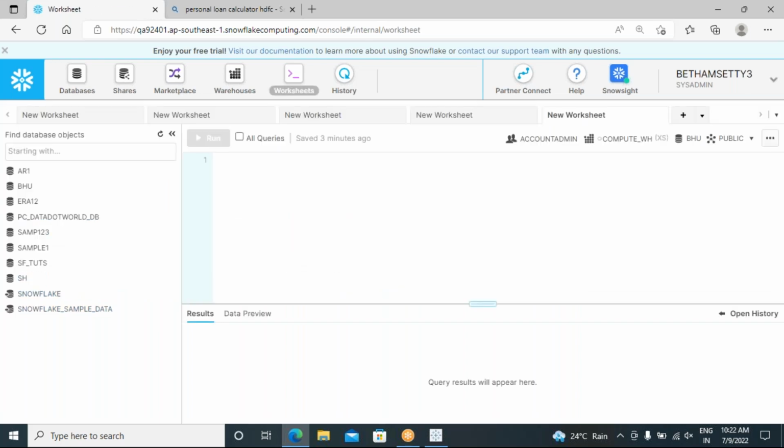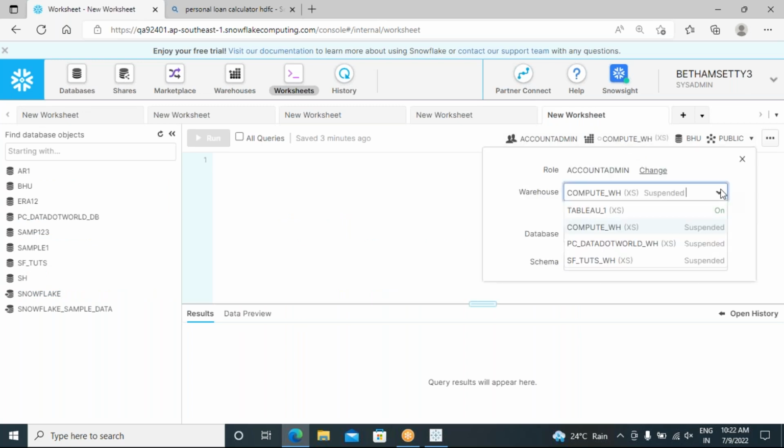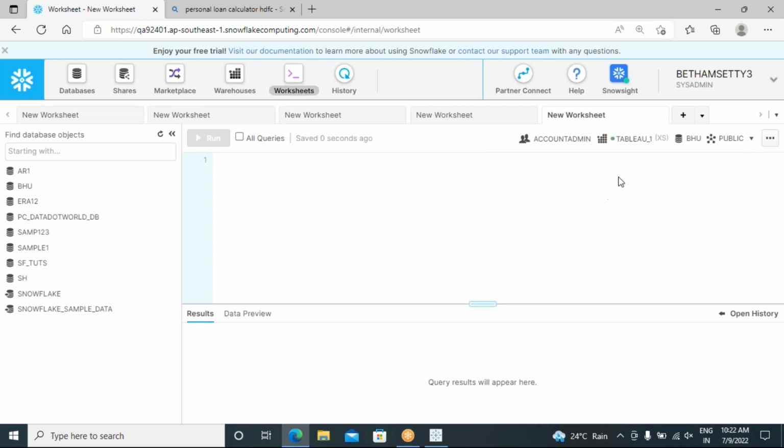Okay, I can go for worksheet level. So you need to check which data warehouse you are connected with. Go here, from the drop down, select my data warehouse tab. Okay, so I want to create a database using this warehouse. Go here, create database.